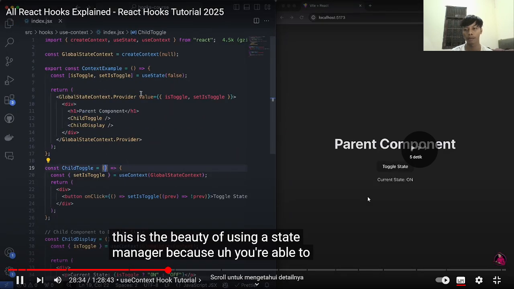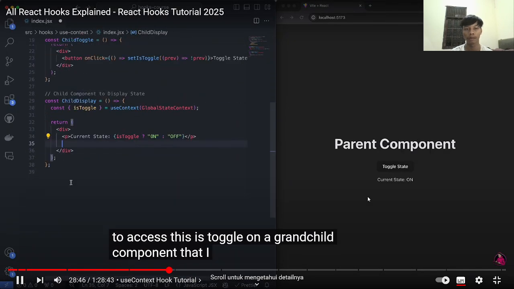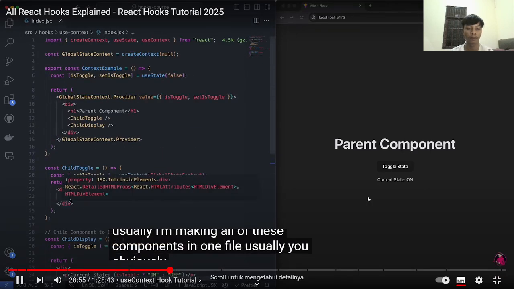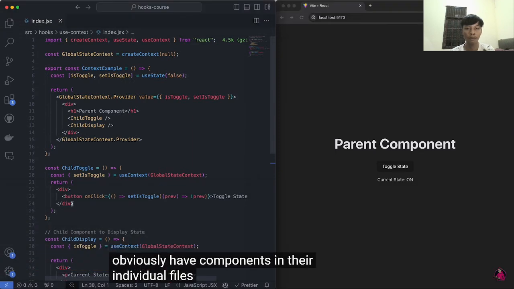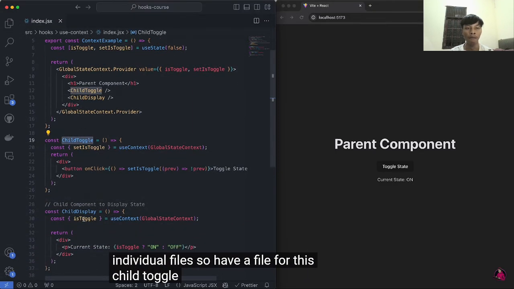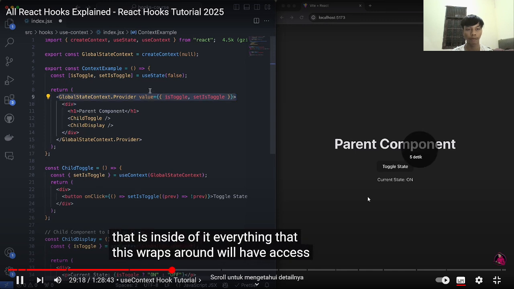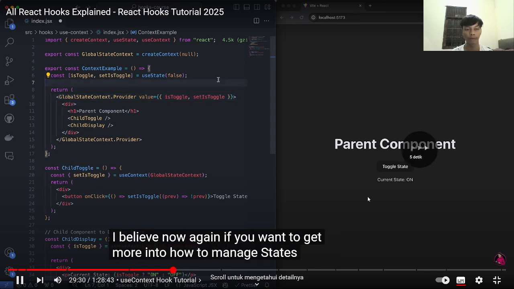Now this is the example component that I create and call inside of here. I could technically just put it in one file. Usually you obviously have components in their individual files, so I would have a file for this child toggle and one for this child, and a global state context for your components, because this is an explanation of the states.